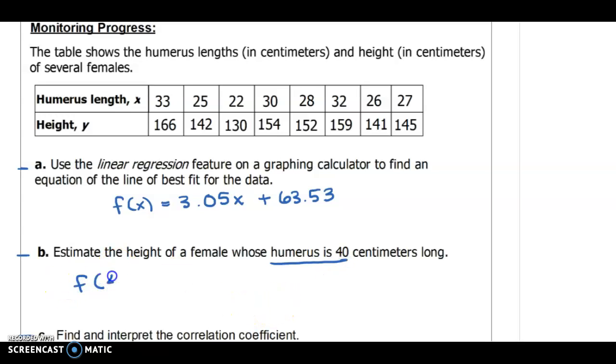Okay, so on B, estimate the height of a female whose humerus is 40. So that would just be f of 40, 3.05 times 40, plus 63.53. And if we plug that into your calculator, that gives us roughly 185.64.